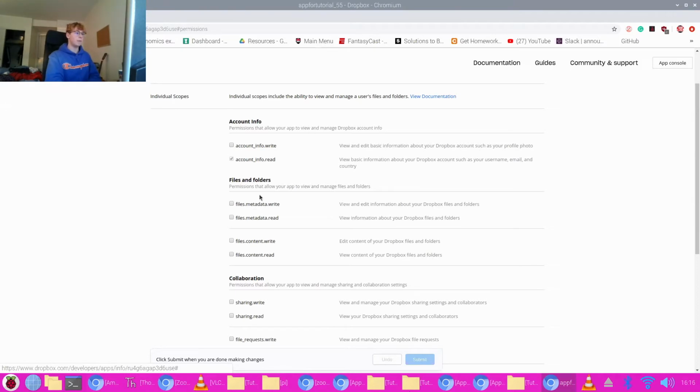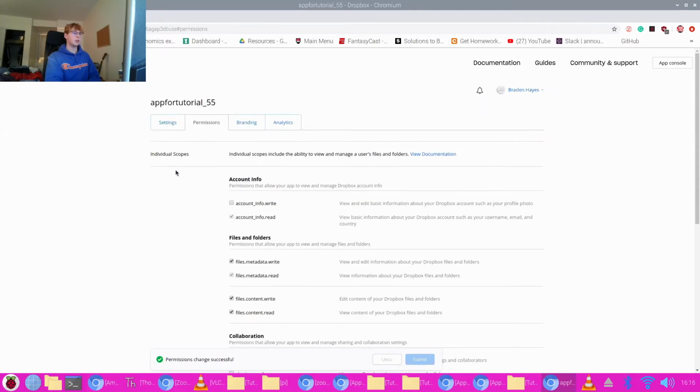So we will click files.metadata read, write, and then files.content write and files.content read. And then we will save those by pressing submit in the bottom. So once that is done, you can see that the permissions have changed successfully. We are going to scroll up and go back to settings.